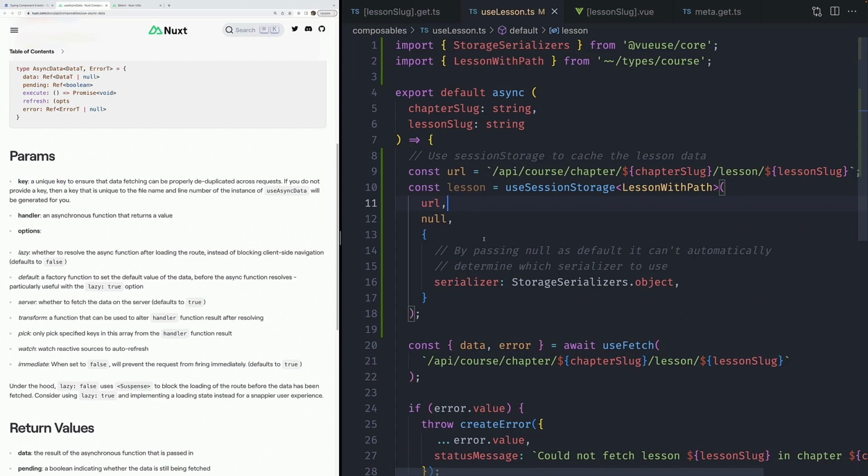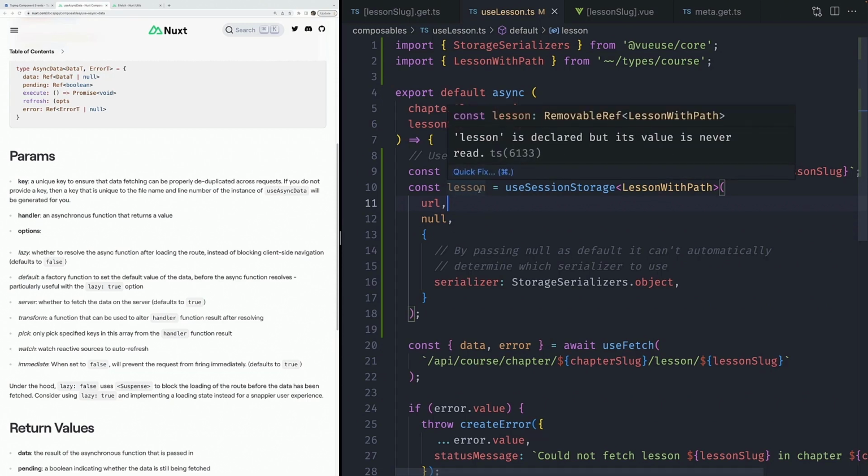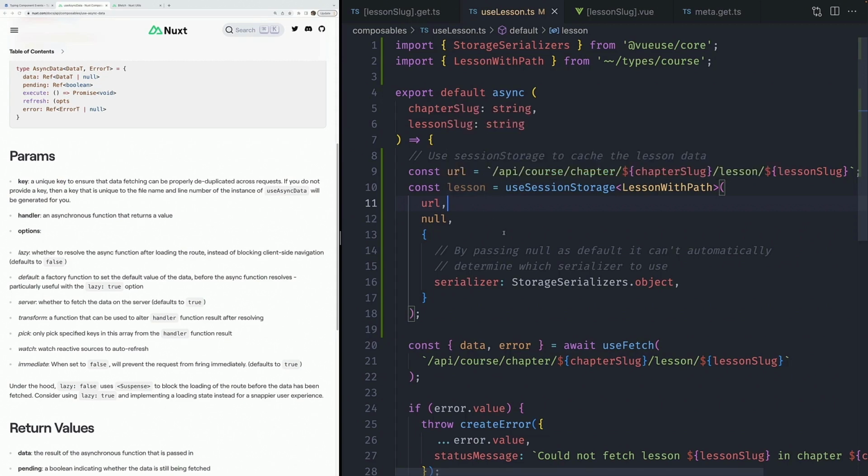So that sets up our use of the session storage. And now this lesson variable here is a RemovableRef. This is the type that the session storage returns back to us. So if this value already exists, then lesson will be the lesson that we've already got. But if we haven't yet fetched from that, then it will be null. So we need to check for this.